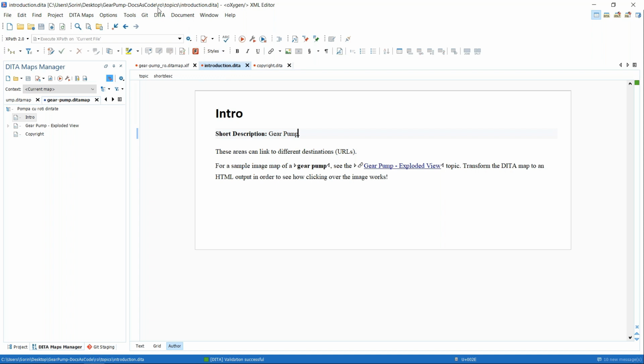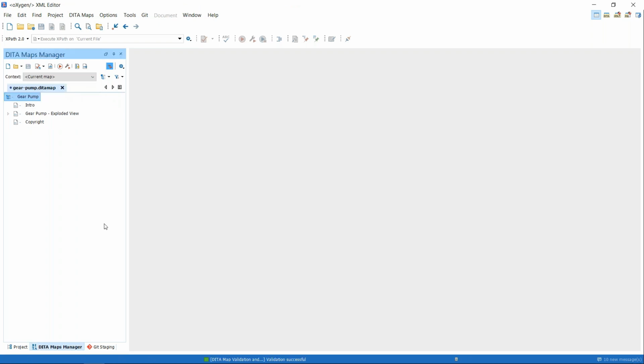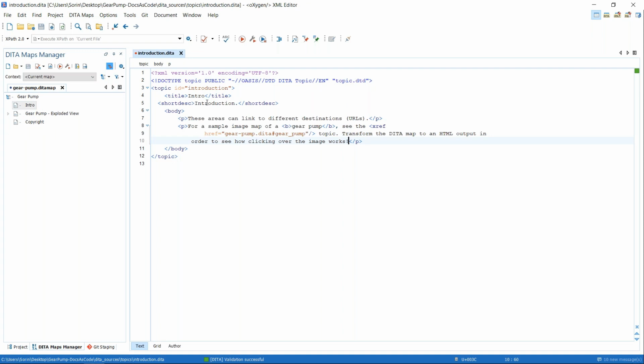Actually, I've made a mistake. So I have opened, you can see here in the file path, the translated introduction topic. I don't want to do that. Let me close everything. Let me close the translated map, because I want to make a change here. So gear pump.